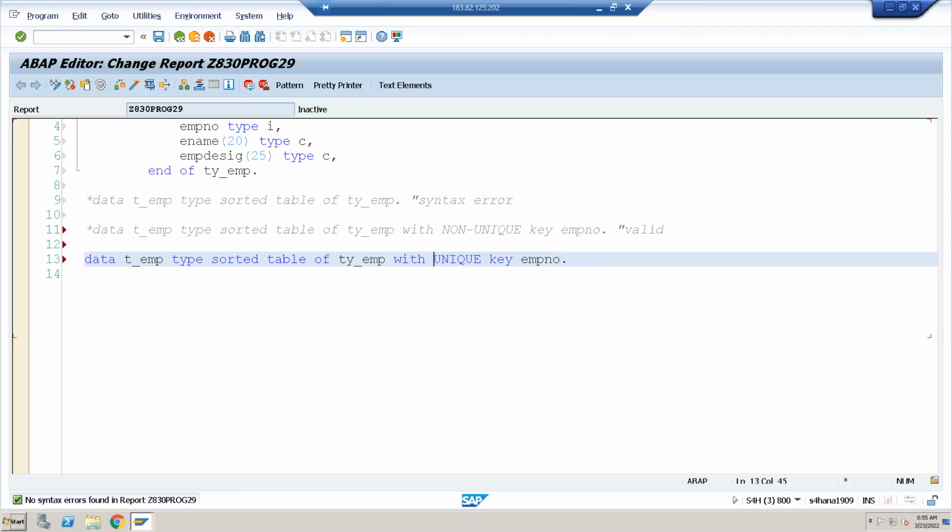So I'll say unique key employee number. When I do syntax check, yes, I don't have any error. So what is the meaning here? For sorted internal table, the key specification is mandatory, and it supports both the non-unique and unique. As the name itself suggests, non-unique means that particular key field can contain duplicate values. Unique means it cannot contain duplicate values.